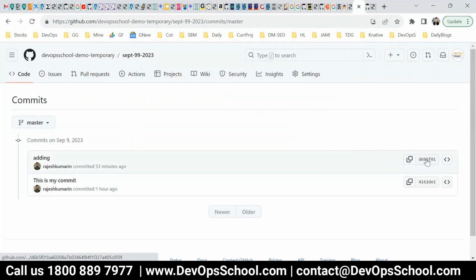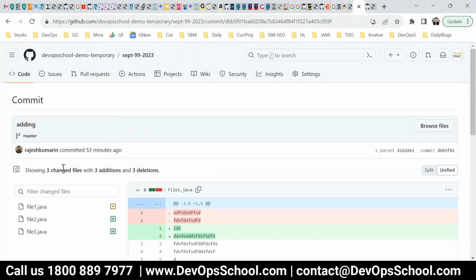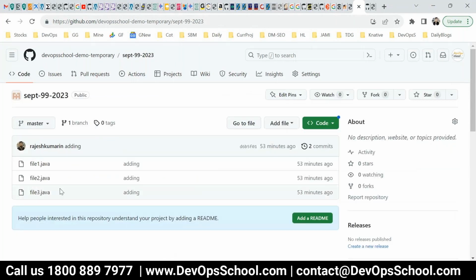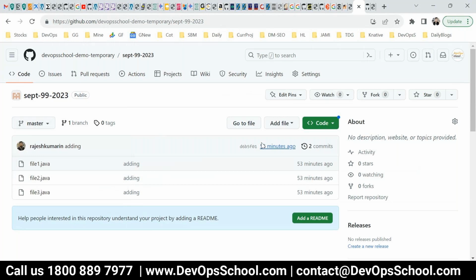Click on this, and I don't think I should tell you where to click and how to click, because the moment you click you'll understand that I had three files: file 1, file 2, file 3. Here this is the one. And adding, you see that 53 minutes ago, all this stuff. This is the master branch, only one branch. What is branching, I'll discuss about it.